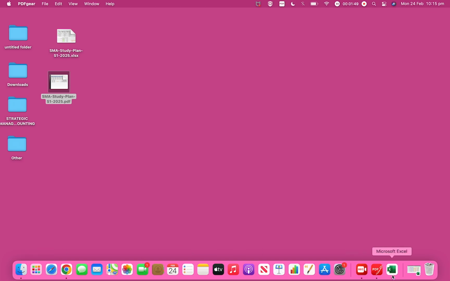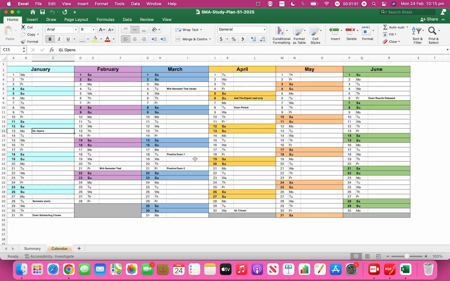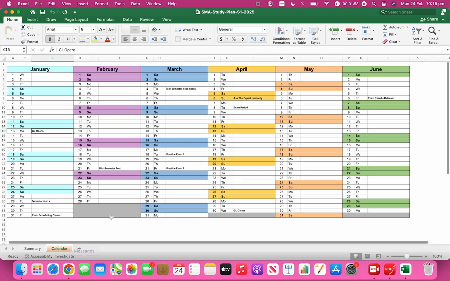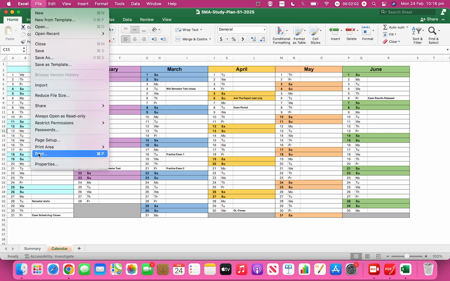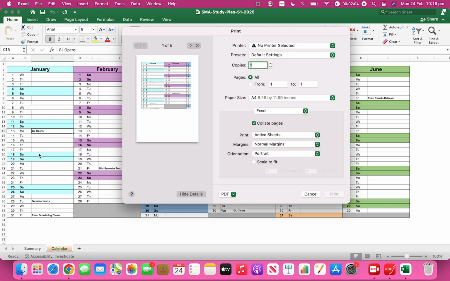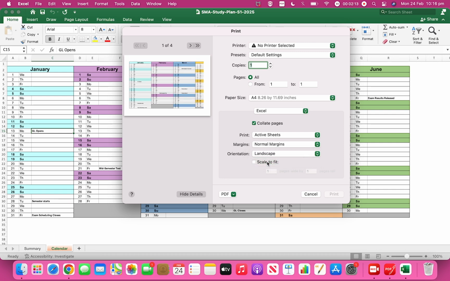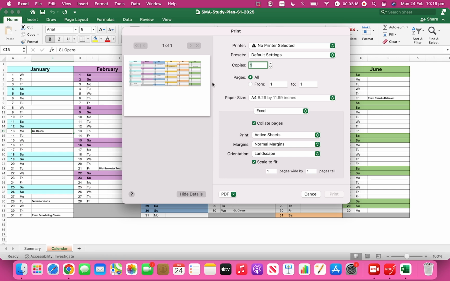So how we have to save instead is you can press either Command P, or Control P for Windows, or what you can do is go to File and then Print. So this is the print preview here. So orientation, I will choose the landscape here, and then scale to fit. Now it has been fitted into one page.